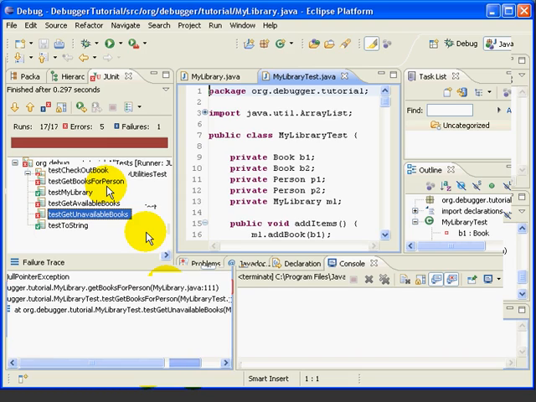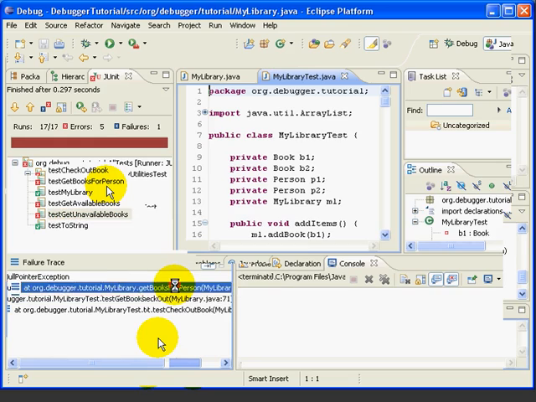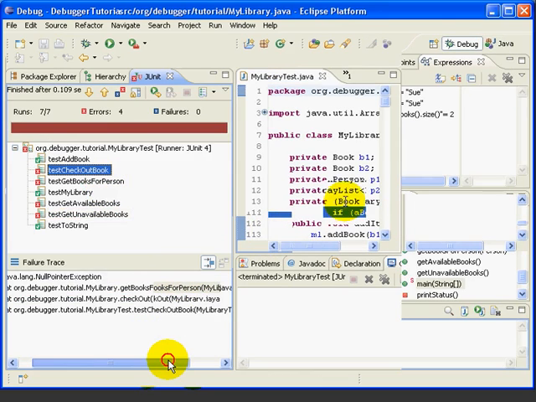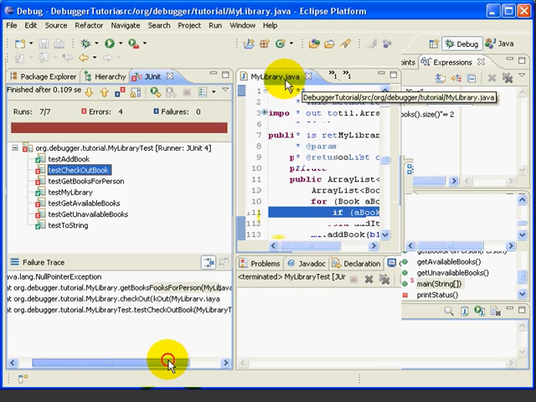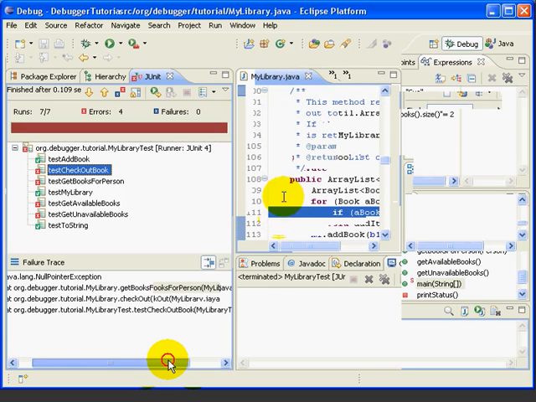We can run JUnit tests in debug mode, just like we did with the MyLibrary main method. First, we'll put a breakpoint in line 111, which is where we're getting the error. So if we go down and double-click on the stack frame, it takes us right to line 111 in the MyLibrary class. If we double-click, that sets a breakpoint.